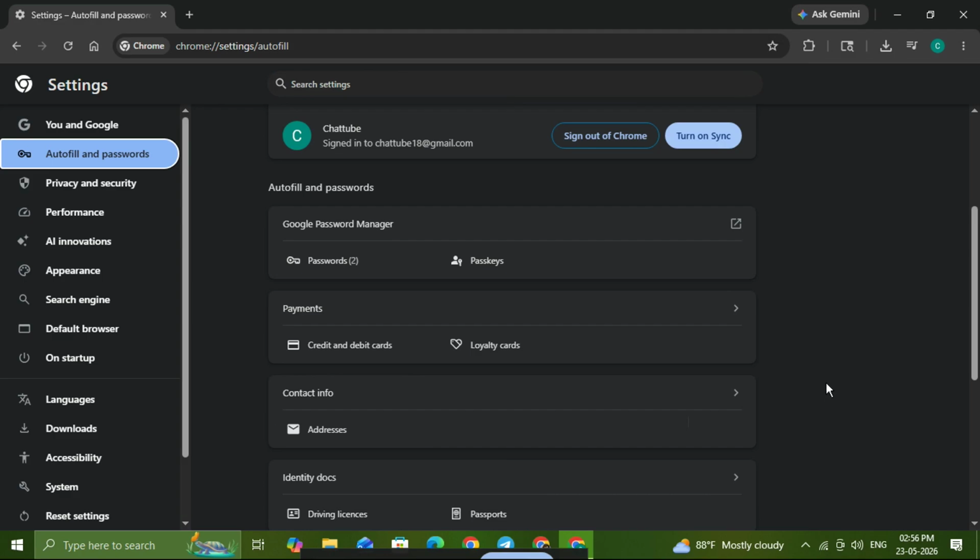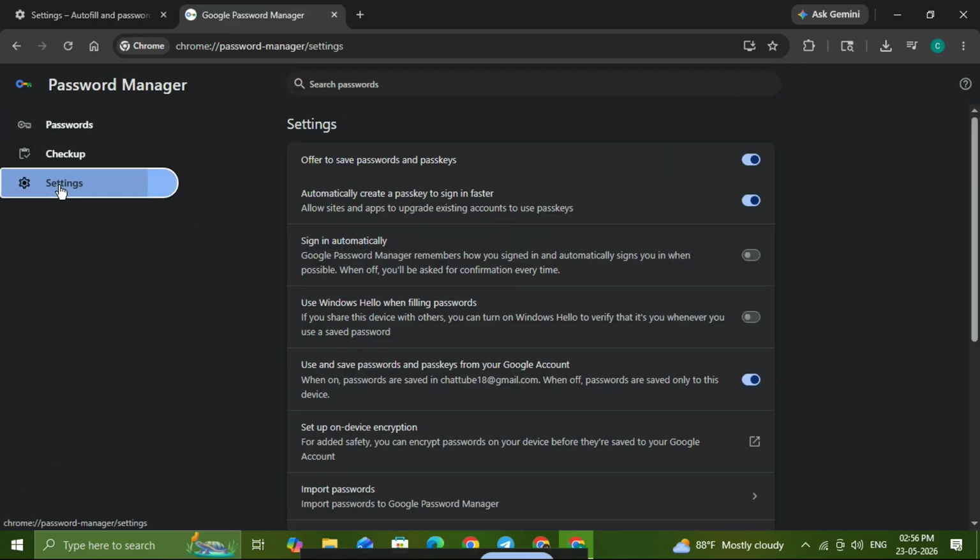Let's start with password autofill. Click Google Password Manager, then click Settings on the left side. Here you want to turn on Offer to save passwords. Once this is enabled, Chrome will ask if you want to save your login details whenever you sign into a website. That means the next time you return to that site, Chrome can help fill in your username and password much faster.